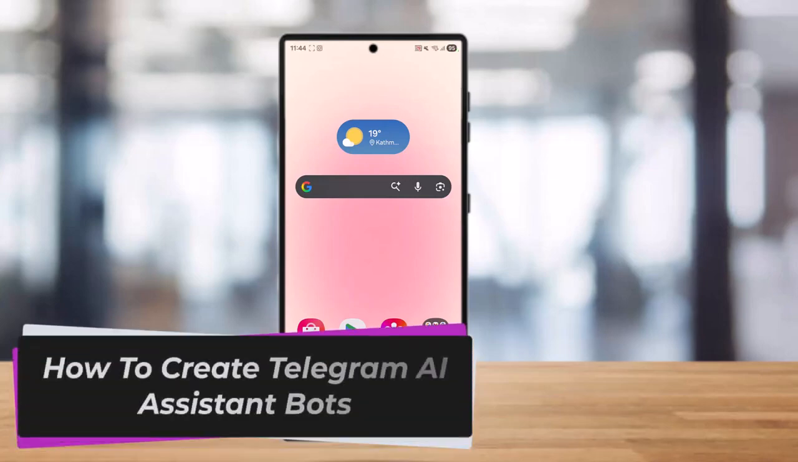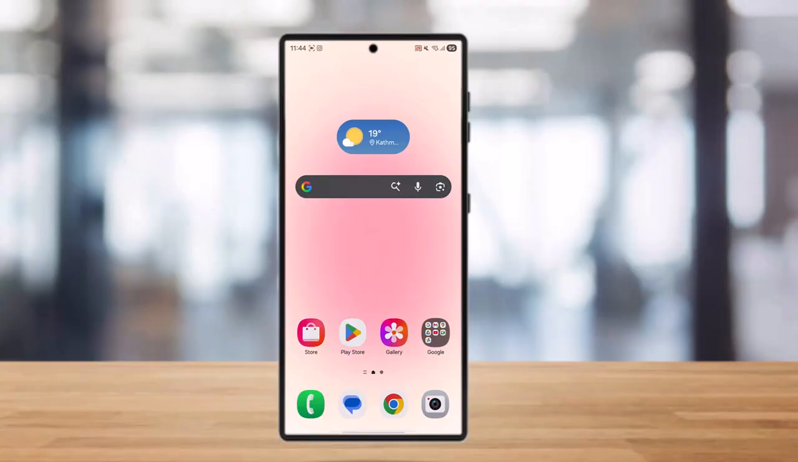So today in this video we are going to discuss how to create a Telegram AI assistant bot. So without wasting much of our time, let's get straight into the video.